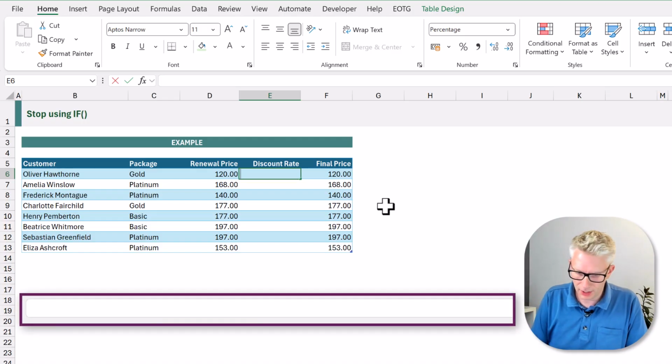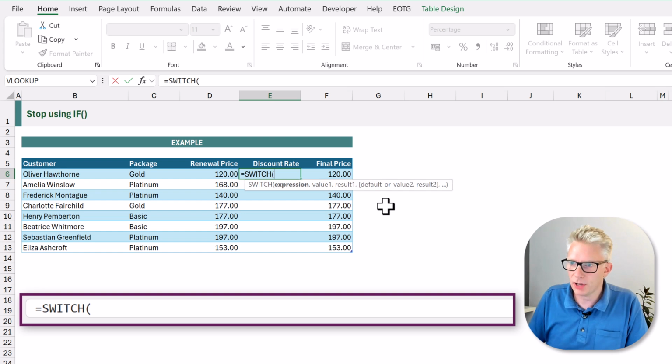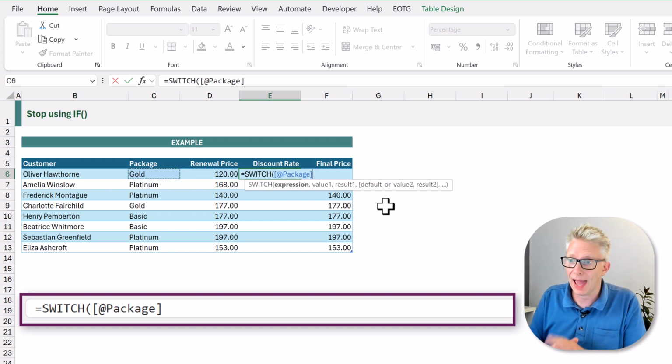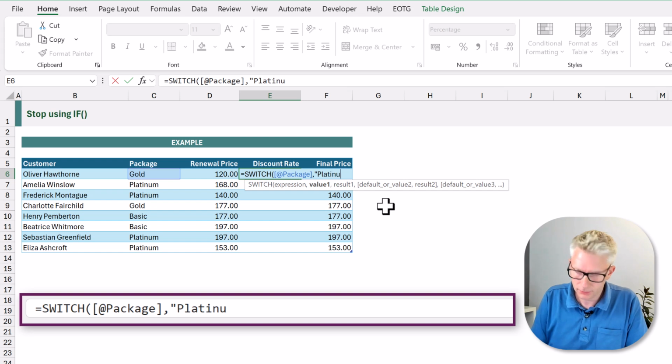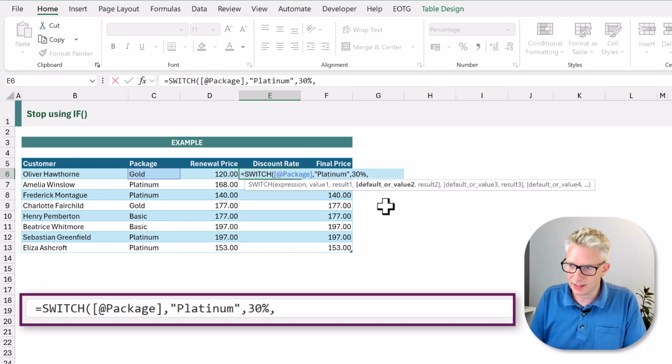Here, I'm going to type equal switch, open bracket. The first argument is the expression. This is the value that we want to match. So we want to match the value from our package column. Then we have our pairs of value and result. So our first value, we platinum, and then the first result will be 30%. The next value will be gold, and the result will be 10%.